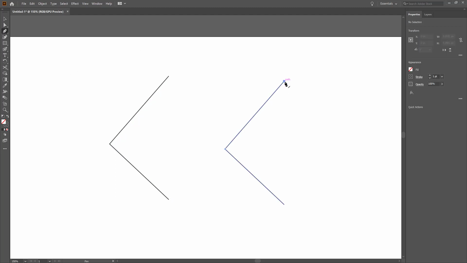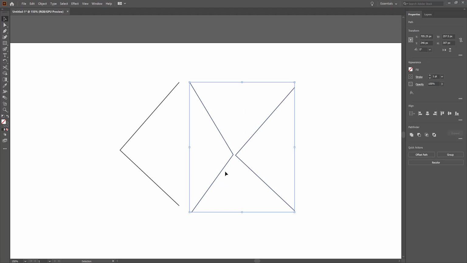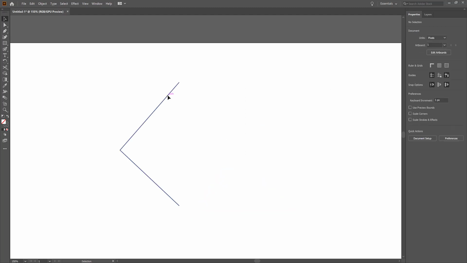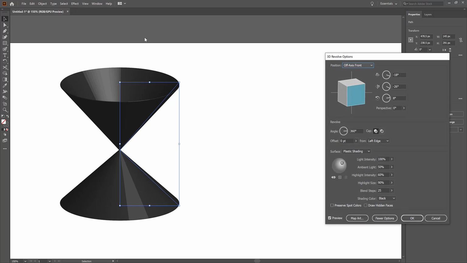It looks kind of silly, but it'll look like that. Or it'll actually create a shape that looks like this, but in 3D. Trust me, that's what it's going to do. So here we go. I'm going to go to Effect, 3D, and Revolve, and there you go. There's the shape I was talking about.